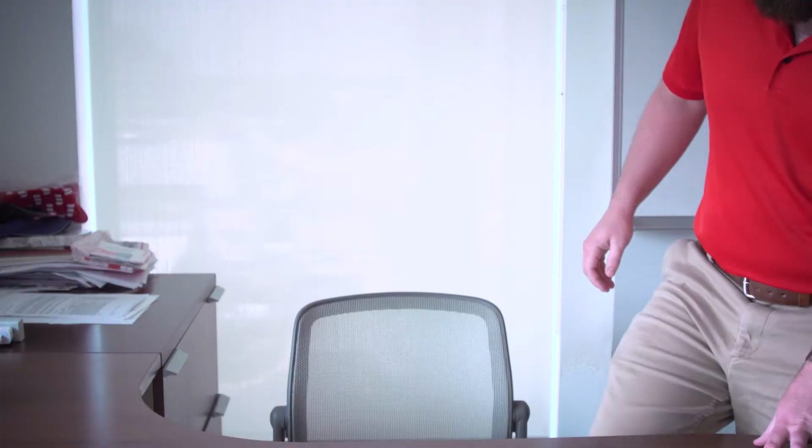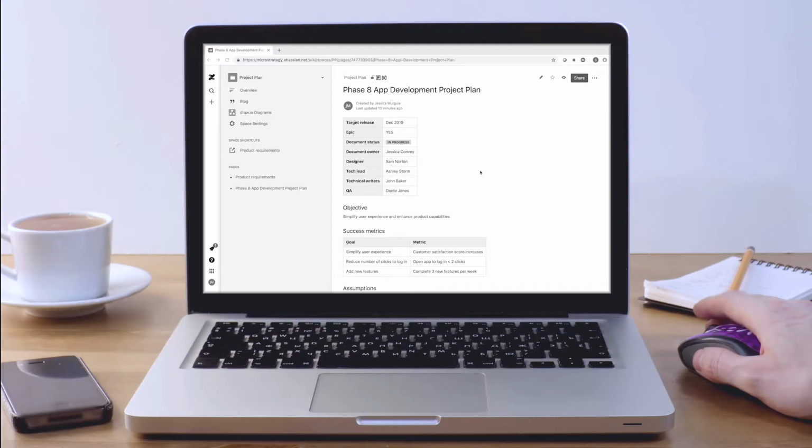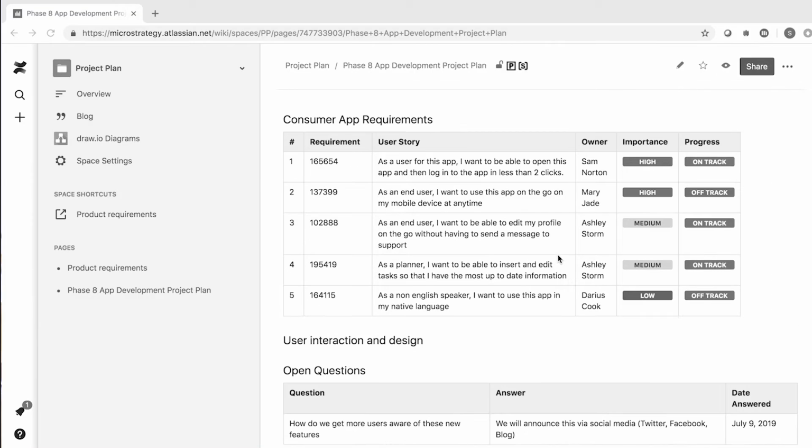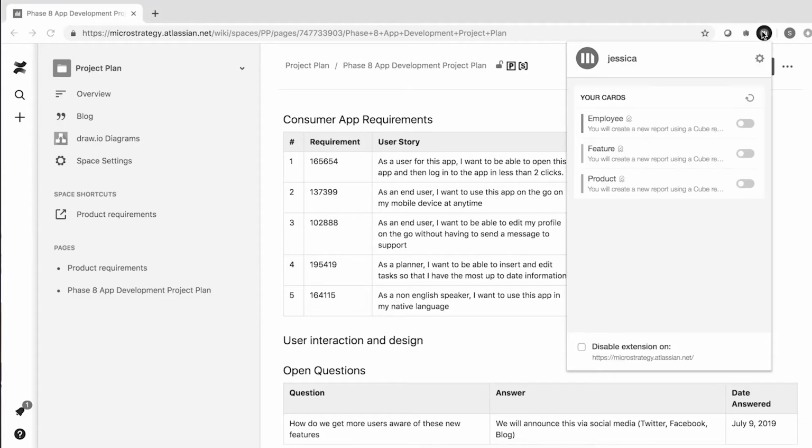Meet Nick, a chief product owner who uses Confluence. Today, he's reviewing requirements for an app his team is working on. To get a comprehensive view of the app's impact on his business, he'd normally have to hunt around in Salesforce, Rally, and Zendesk. But now there's a better way.